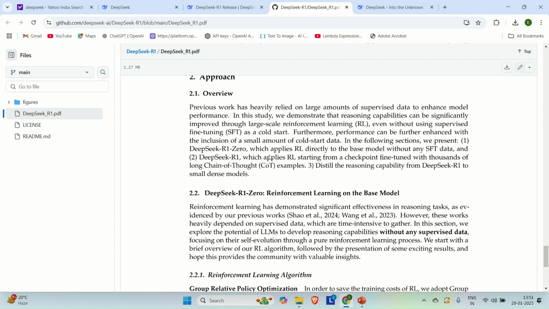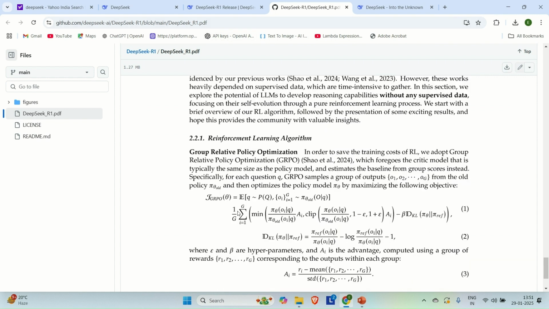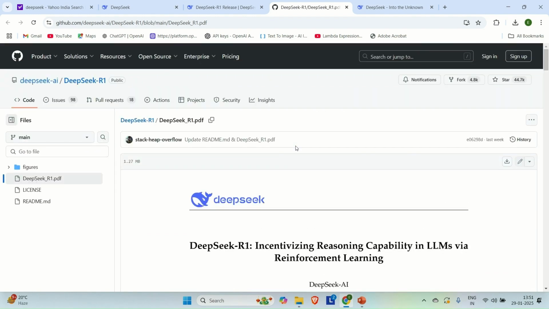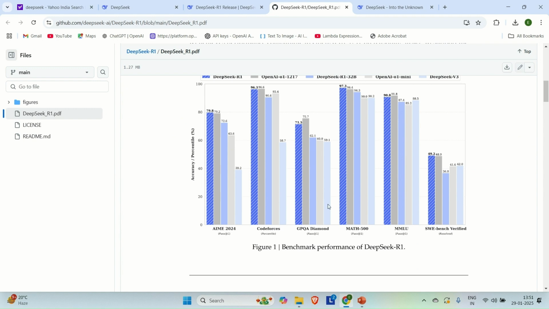So what you can do, I will provide the link of this PDF in the description of my video, so you can go and watch it. Mainly you can refer to this diagram, and then you can compare OpenAI and DeepSeek, and see that in every field it is either beating OpenAI or it is almost there.